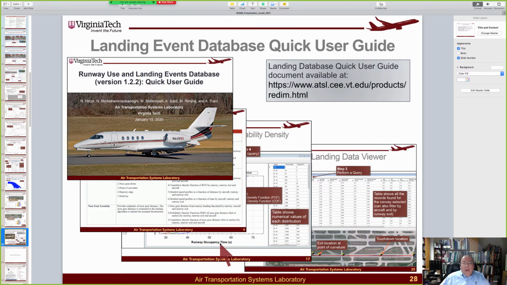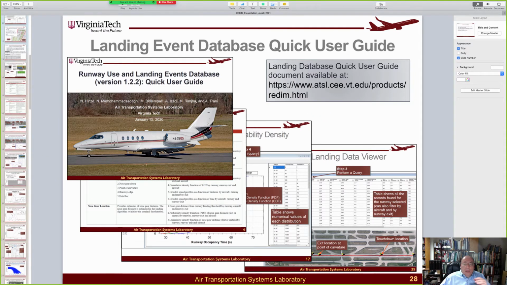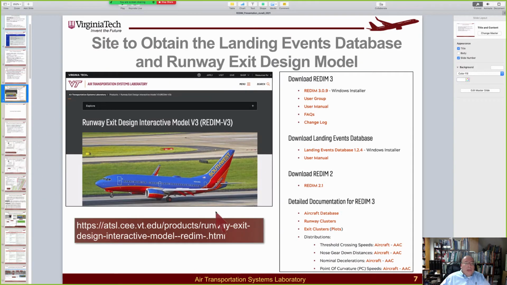We do have a quick user guide that we have put together. The user guide gives you a step-by-step approach. And again, the user guide can be found on the same website that we gave you at the beginning. When you go to the Air Transportation Lab, you should be able to get the documentation there, the installer, as well as a quick user guide that we call the user manual for the landing event database. I would encourage you to go to that website.